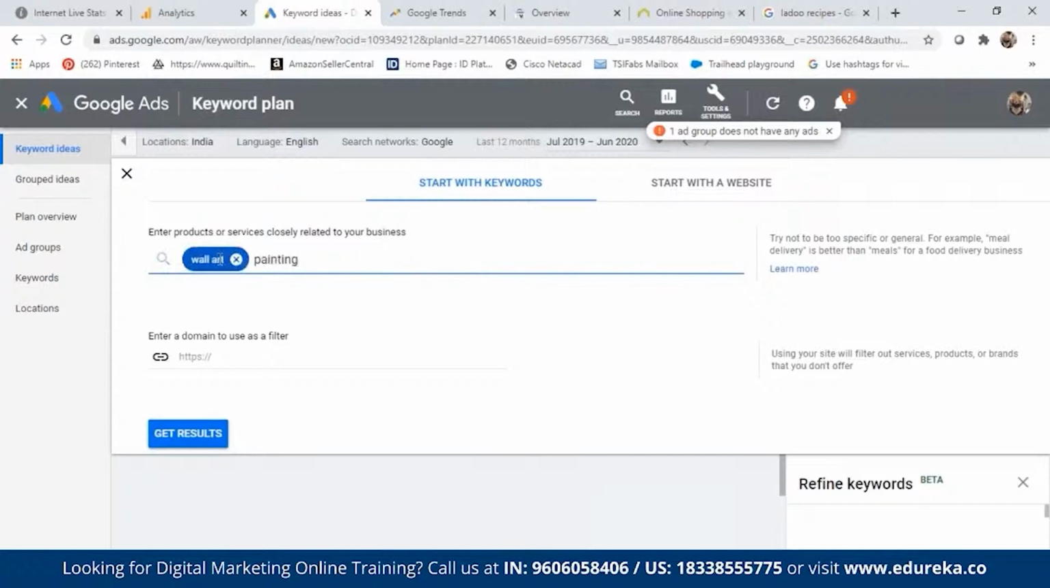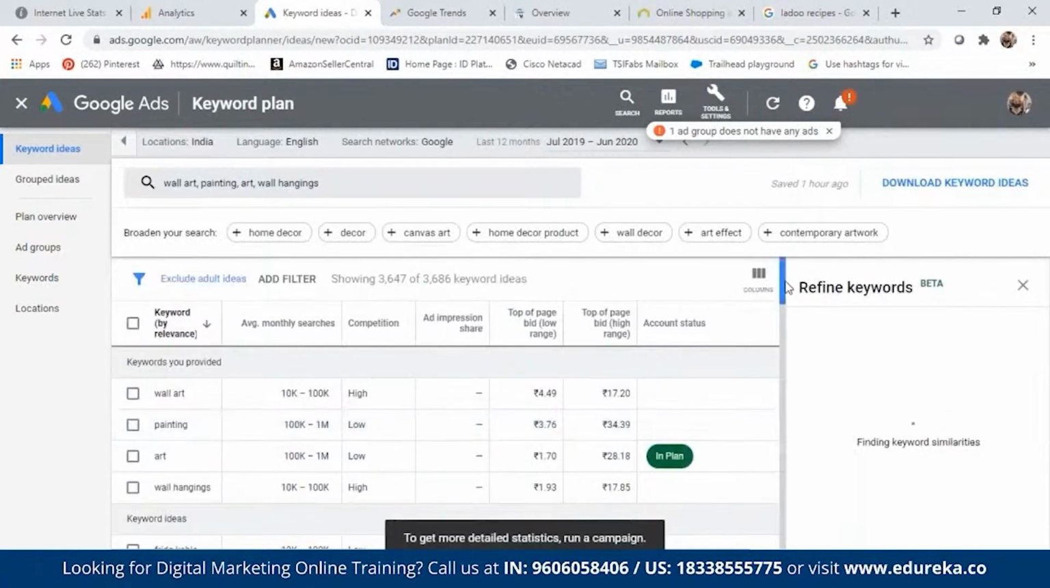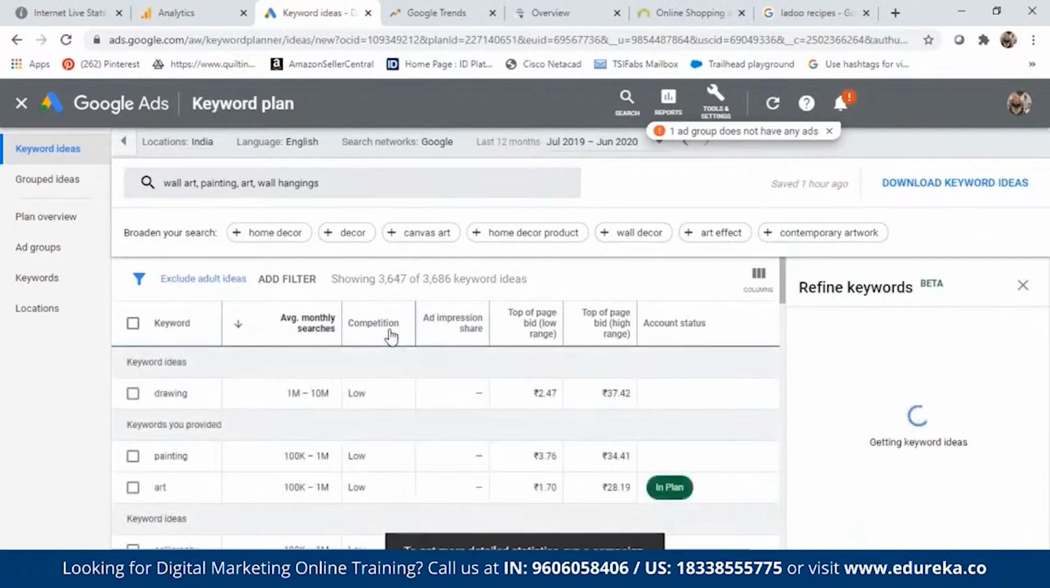paintings, art, probably maybe wall hangings, and let us see what the results are. Now, as you can see, I have got all these keywords here. I also have the average monthly search that happens. And it also tells me how the competition fares.